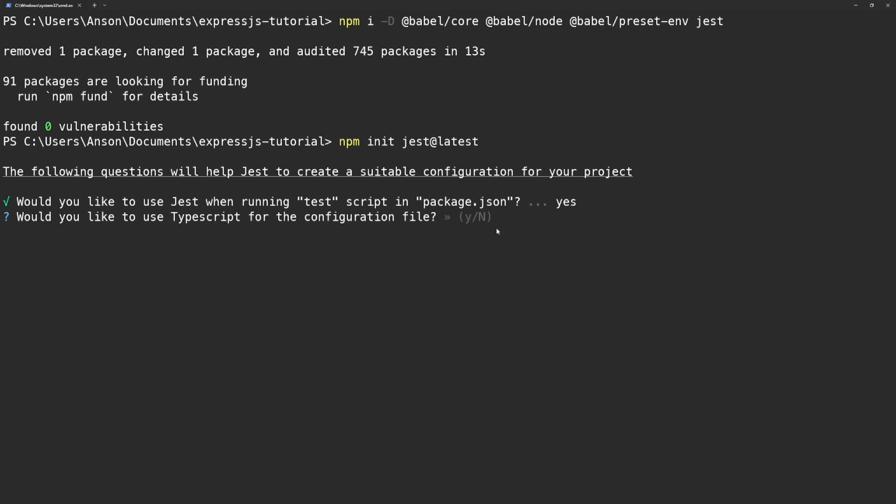Would you like to use TypeScript? If you're using TypeScript, then press yes, but I'm going to press no. Choose the test environment. So we are testing a server-side Node.js application, so we're going to hit enter for Node. But if you're testing a front-end application like React, then you'd want to hit jsdom.